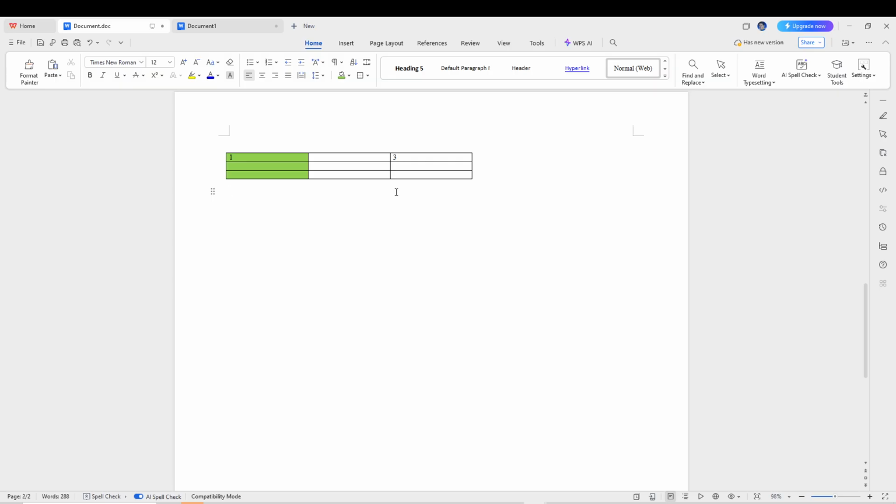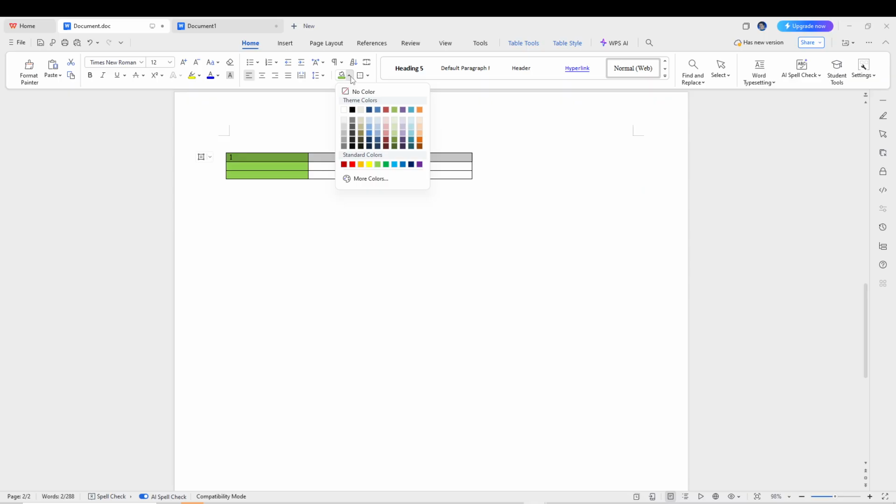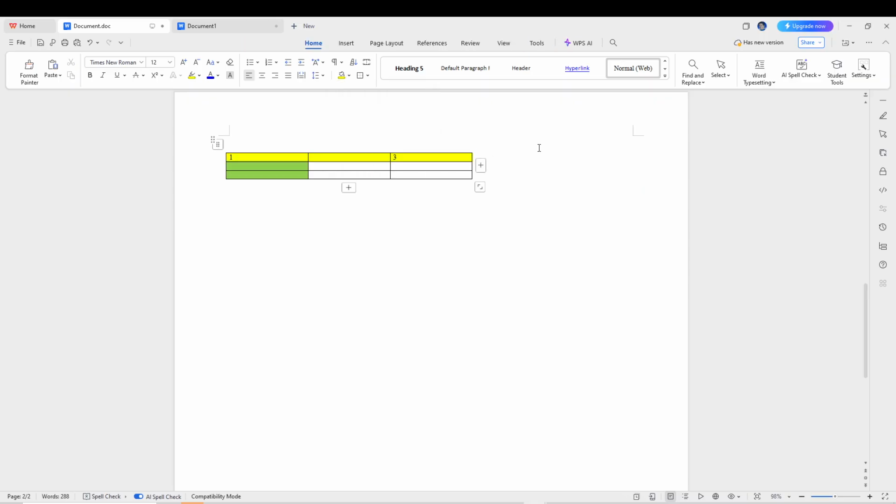Another way to highlight rows or columns is through the Home tab. After selecting the desired row or column, go to the Home tab located at the top of your screen. Here you will also find the shading option. Click the drop-down beside shading to see the available color options, then select the color that suits your preference. The row or column will instantly update with the chosen highlight color.